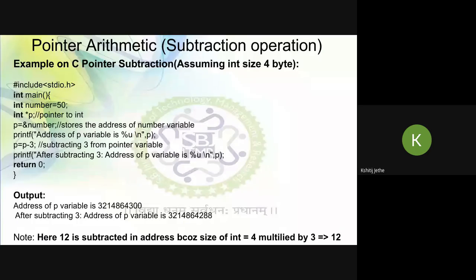Again, similar logic is used. The new address after subtraction is equal to the initial address minus the number which is to be subtracted into the size of data type.